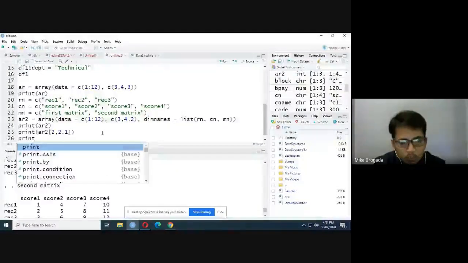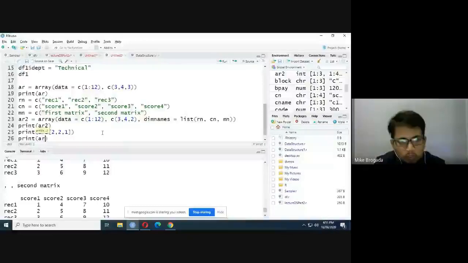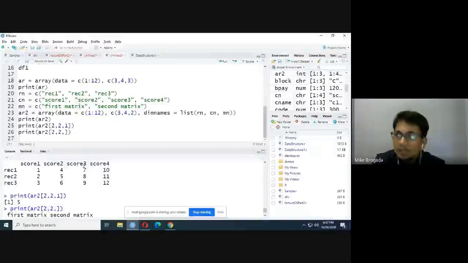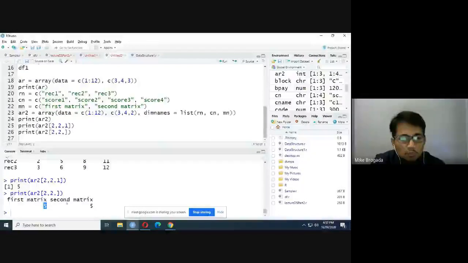So, the other example is you want to display an element row 2, column 2 without specifying the matrix number. So the output would be this one. For first matrix, second matrix. Since parehas lang naman, so yan. But for data manipulation, this would be very helpful, especially if you're dealing with replication.